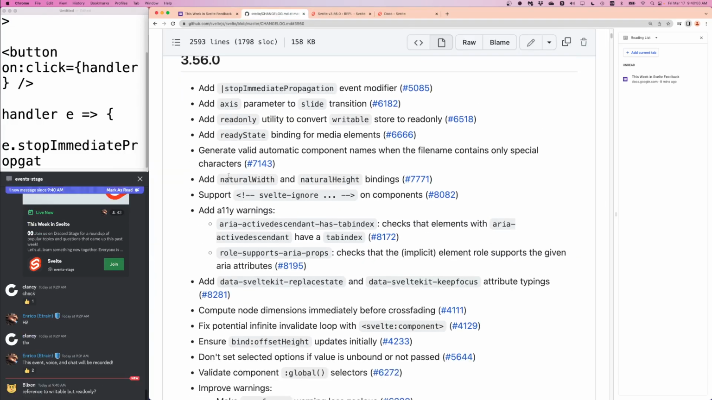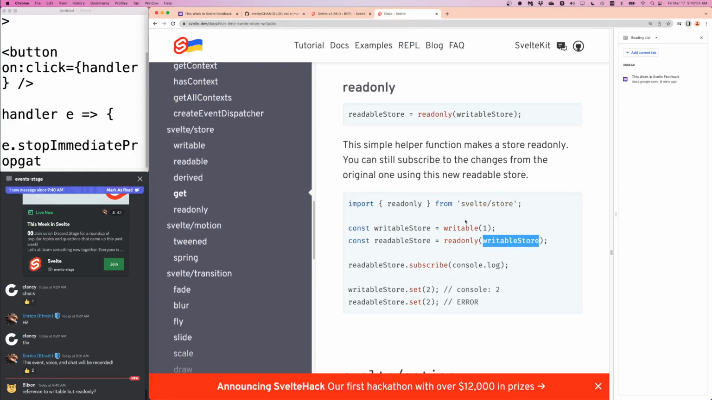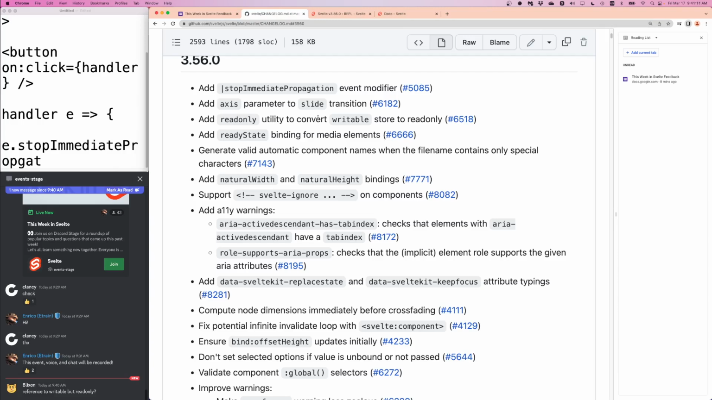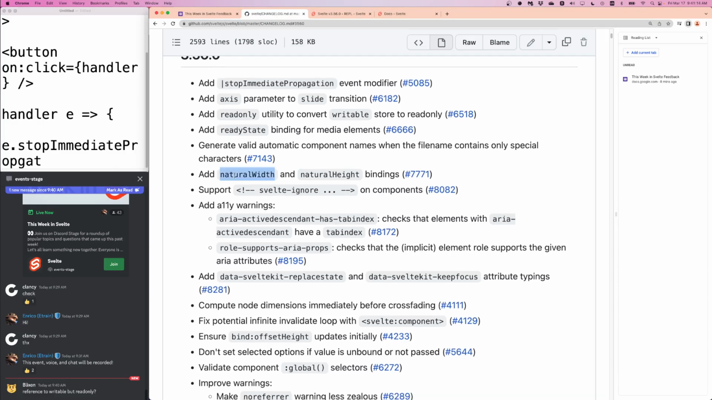There's also new stuff like, yeah, it's a reference to writable, but read-only. So you can still subscribe to it with .subscribe. You can still use $ sign notation and your application will react to changes, but you cannot write to the read-only variant of the writable store. So that's an answer to Blixen in the chat. I should read your chat out loud. Apologies. So next is natural width and natural height can be bindable.